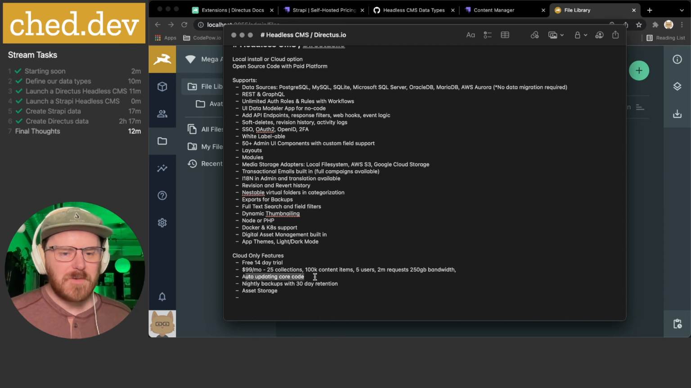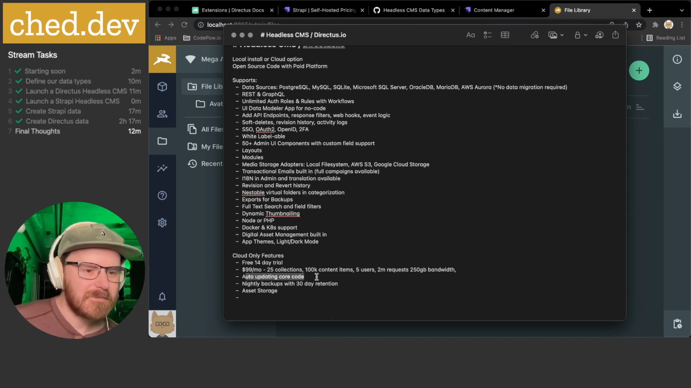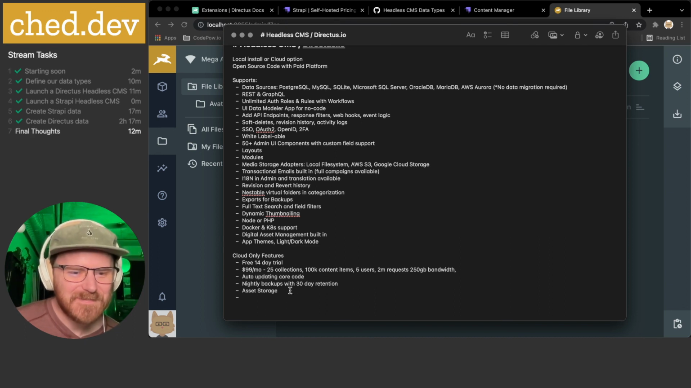The cloud will be cool if you're not a technical person and don't know how to manage your own server. Dark mode is totally in the box. It's in the box. Nightly backups with 30-day retention if you do the paid subscription, asset storage. So if you're not a technical person and you want to get it up and running in the cloud, simply, this could be a good option for you, I would say.